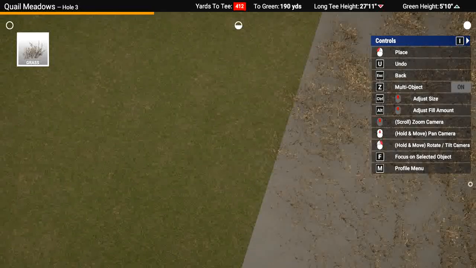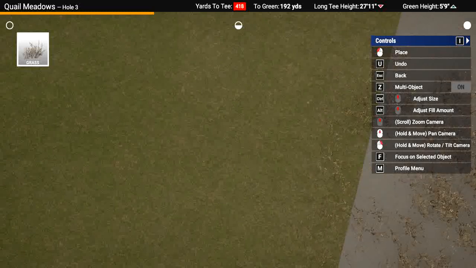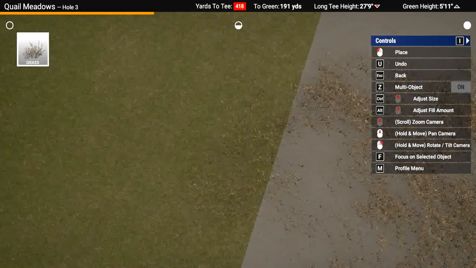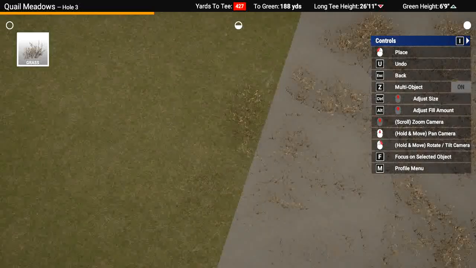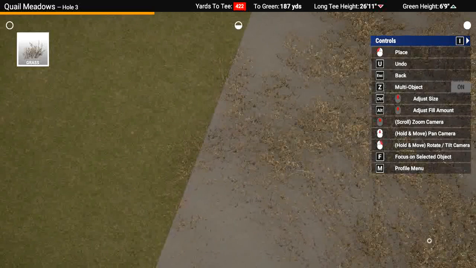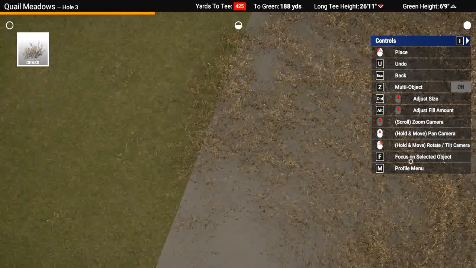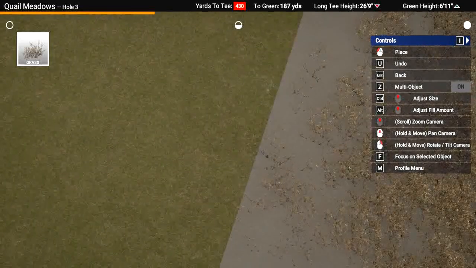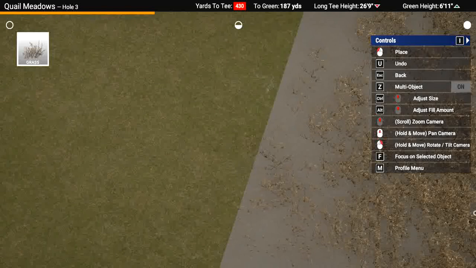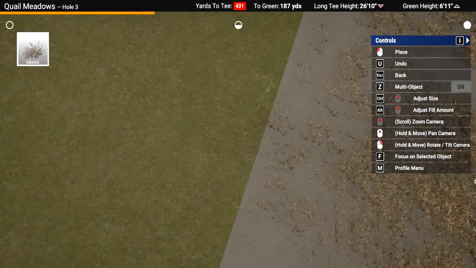I'm going to do the perimeter first. Then I'm going to get rid of the gray. Then I'm going to add color. You always want to add color. And I hate to say this, but sometimes even if the golf course doesn't have color, you want to add color to make it a little bit more interesting and make it pop out more to the player.